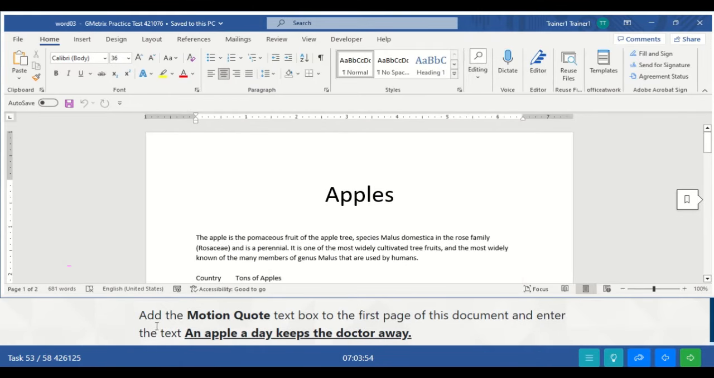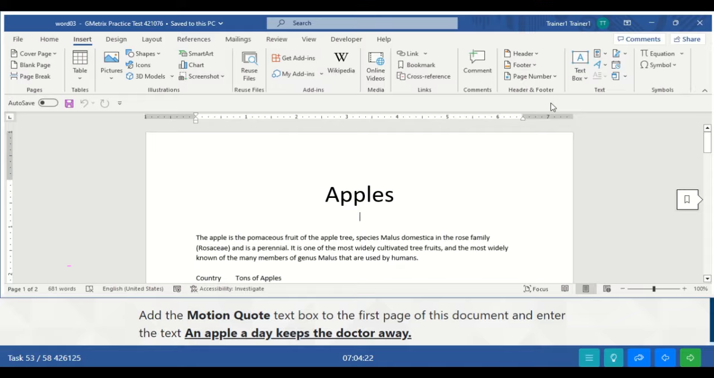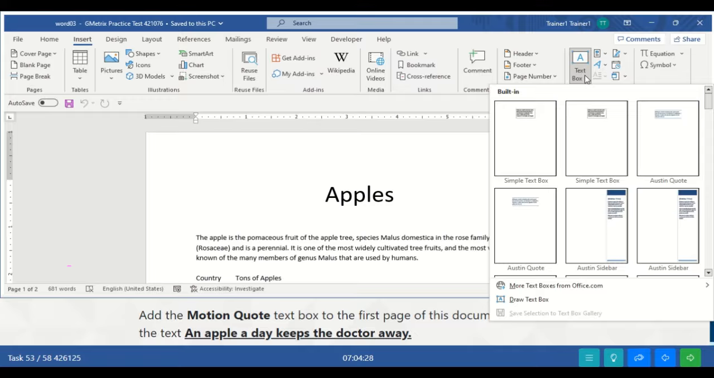Task 53. Add the Motion Quote text box to the first page of this document and enter the text: An apple a day keeps the doctor away. So to do this, you can click anywhere in the first page. Then to add the text box, you click on the Insert tab. Then in the text group, you see the text box. You click on the drop down under the text box.